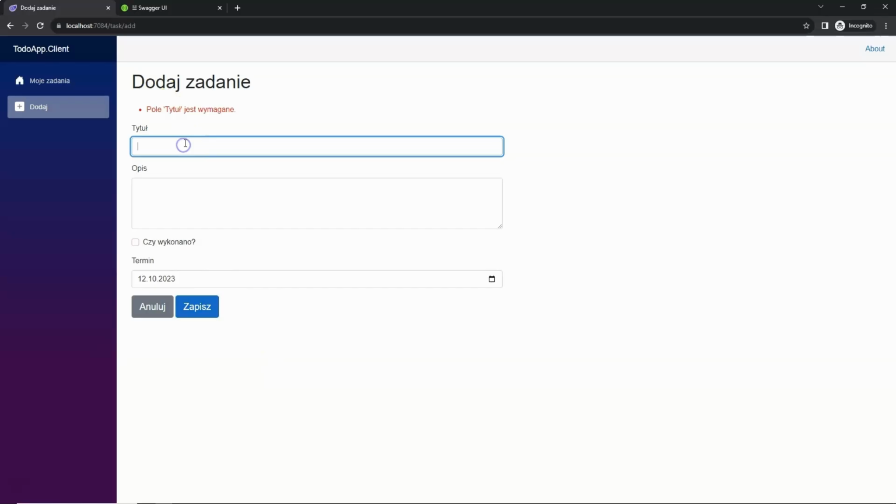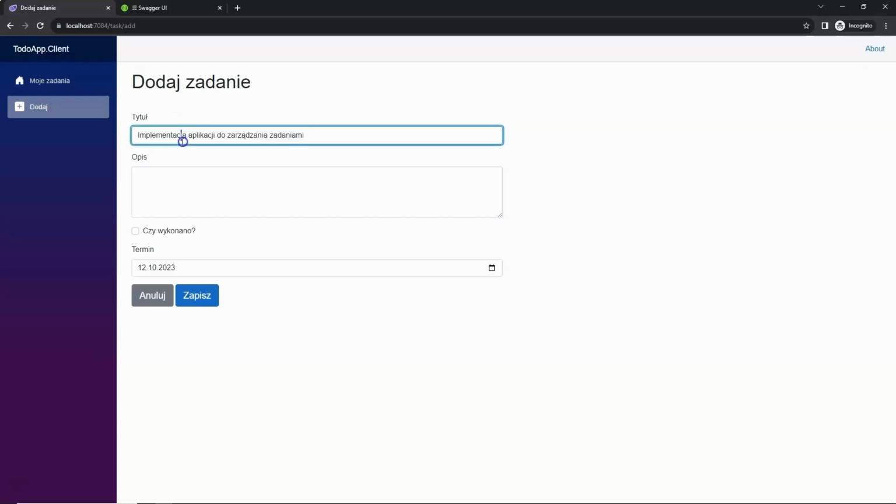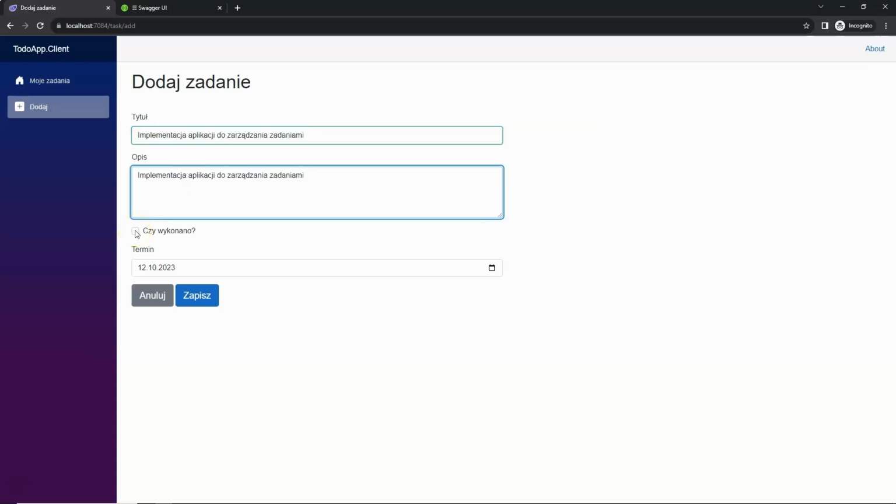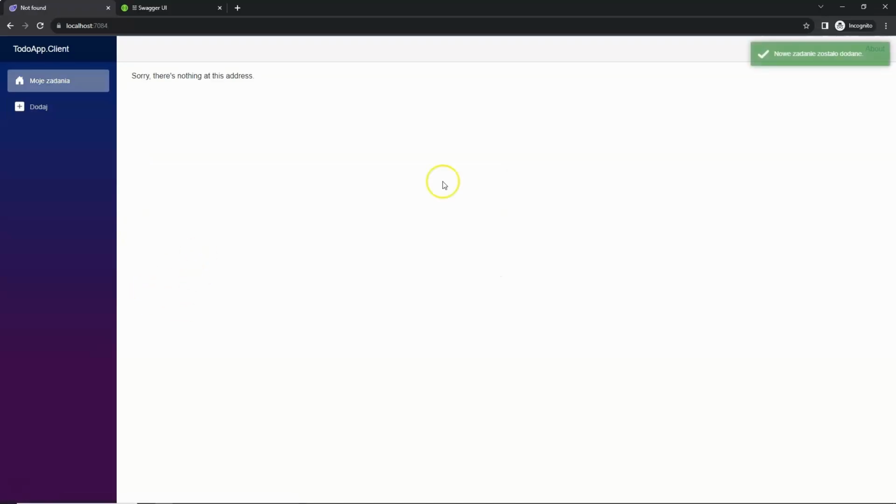If I click save, we get validation errors. So let's add a first task. Let's make it implement a task management application, with the same description, mark it as not done and keep the deadline. Click save. We have a save button here where a spinner appears during saving. Then we get a message at the top saying that a new task has been added from the toaster service and we are redirected to the main page.